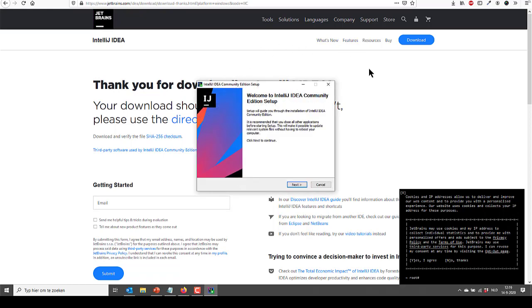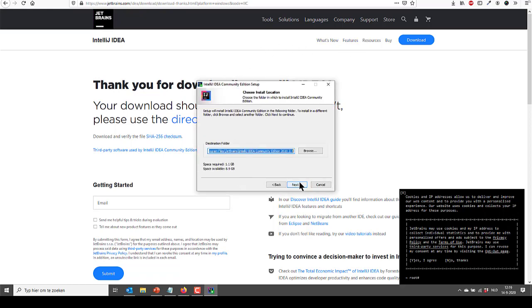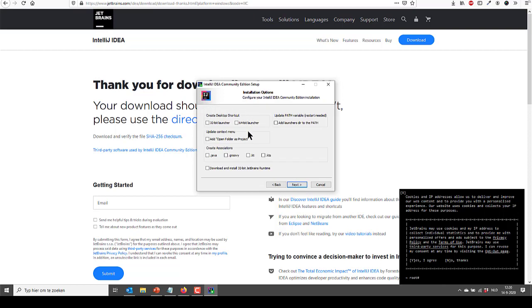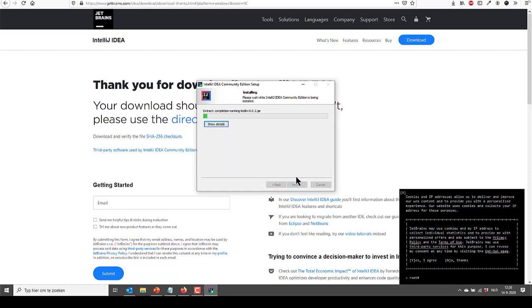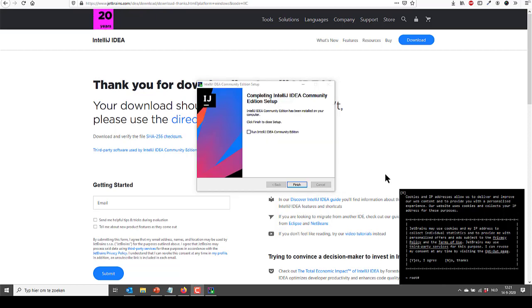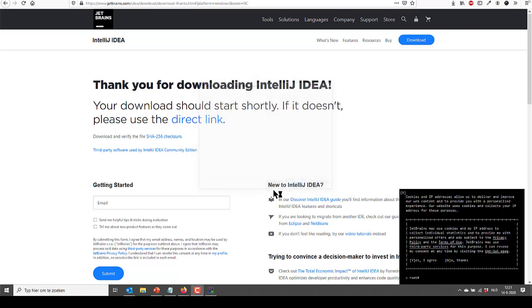And now I'm in the setup. So I'm going to click next, verify whether this is the right destination folder. It's fine for me. I don't want any of these options actually. Well, maybe associate with Java files. And I'm going to hit next. I'm going to install it right there in the start folder. So let's install it and wait for a little while. Yes, it's done. I'm going to tick this because I want to start it immediately.